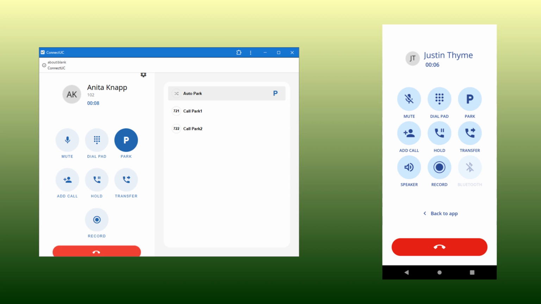Call Park can also be utilized from ConnectUC by using the desktop app, or the mobile app.